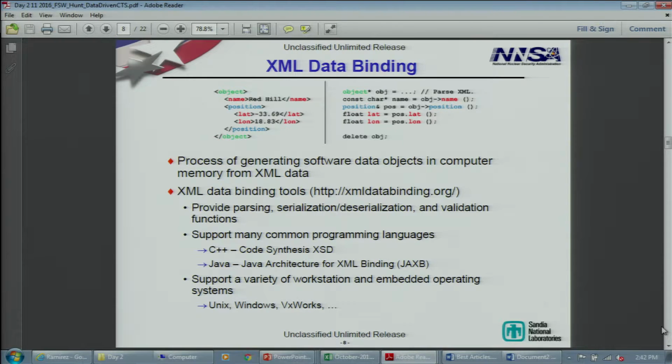XML data binding compilers provide the ability to parse XML files, serialize and deserialize data in and out of the data structures that they create, as well as provide the validation functions for checking your XML files to make sure they're correct and they adhere to the schema. There's data binding compilers for a number of programming languages, C++, Java, or there's a couple examples, as well as supporting a number of operating systems, including embedded operating systems. We're using VxWorks right now. I'm sure you could probably compile it for RTEMS. I haven't done that yet.